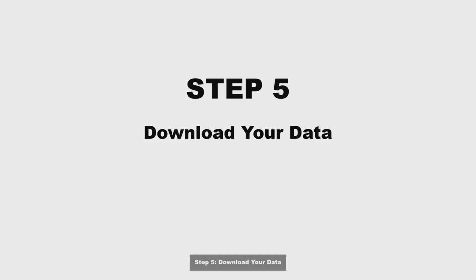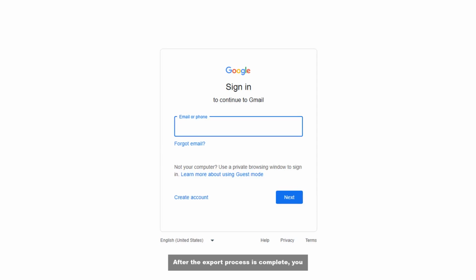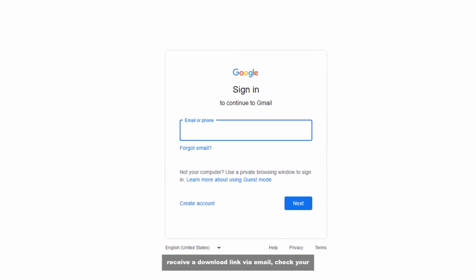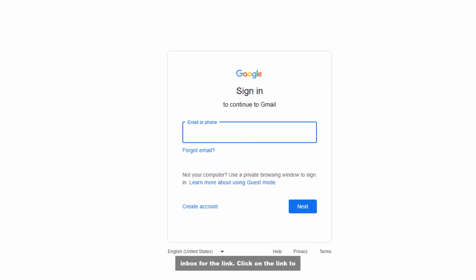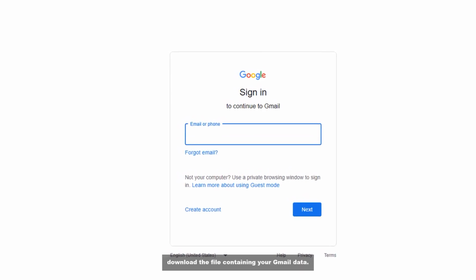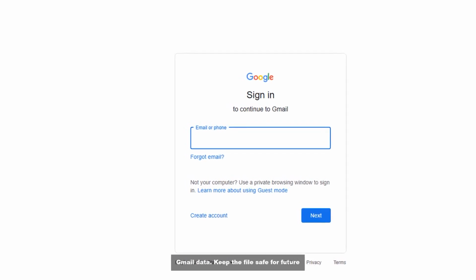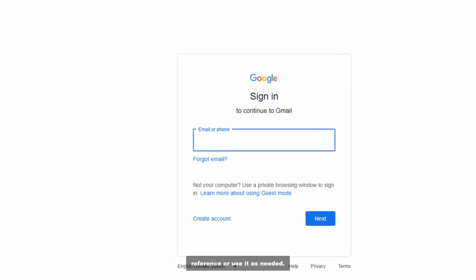Step 5. Download your data. After the export process is complete, you will receive a notification. If you chose to receive the download link via email, check your inbox for the link. Click on the link to download the file containing your Gmail data. Now you have successfully downloaded your Gmail data. Keep the file safe for future reference or use it as needed.